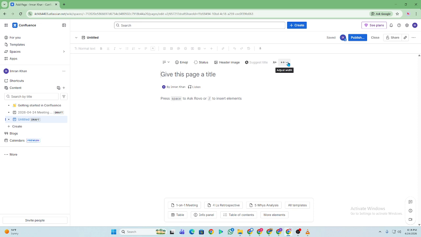Finally, share your page. You can invite teammates and collaborate in real time. So that's how you create pages in Confluence. Once you get used to it, you can build organized documentation easily.